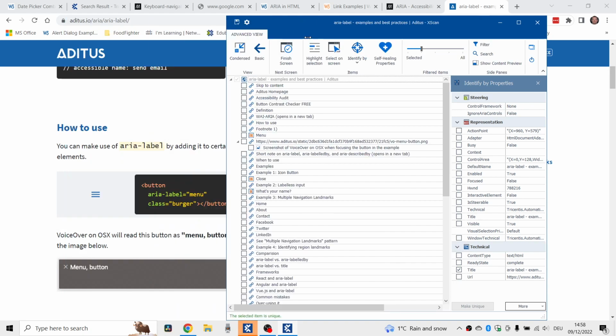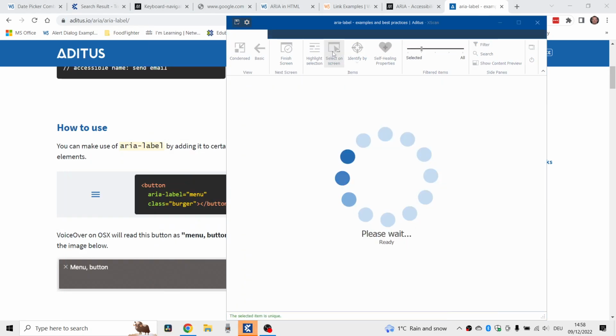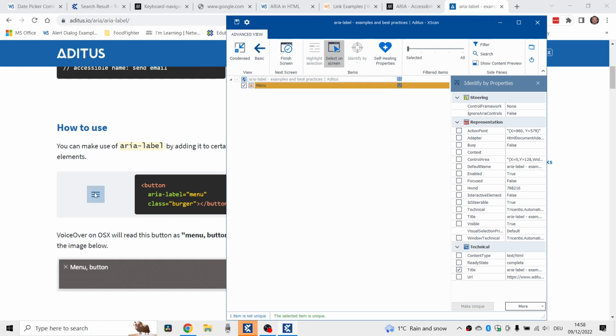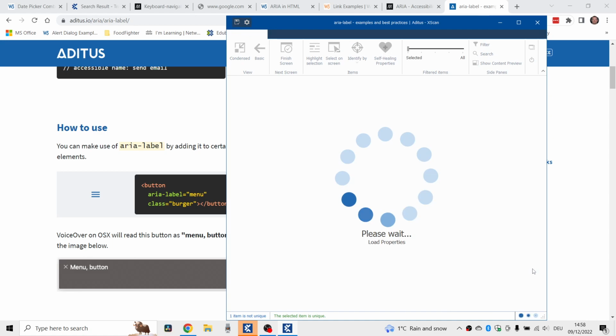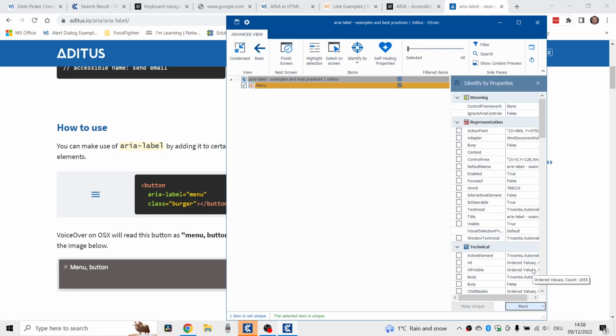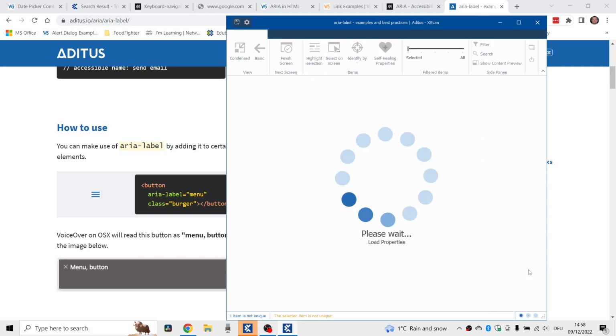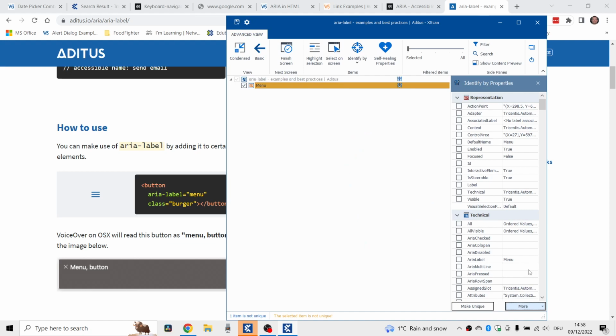Let me just move this out of the way a little bit. You go select on screen and click on menu. And don't worry about the fact that it's not uniquely identified. Now if we go down to the bottom right hand corner, click on more and load all of the properties. Maybe if I click on the menu, that'd be great, right? Okay, so click on load all of the properties. And then we can see we have the ARIA label menu, okay?